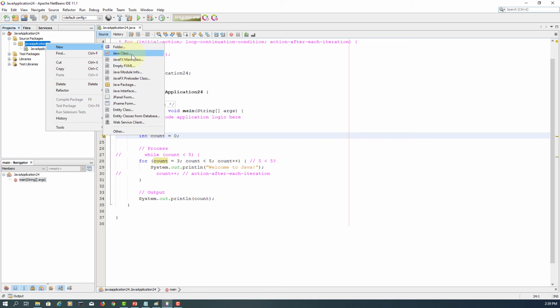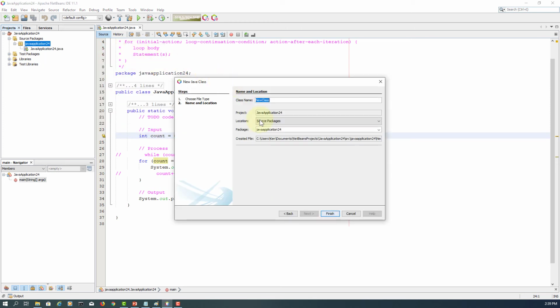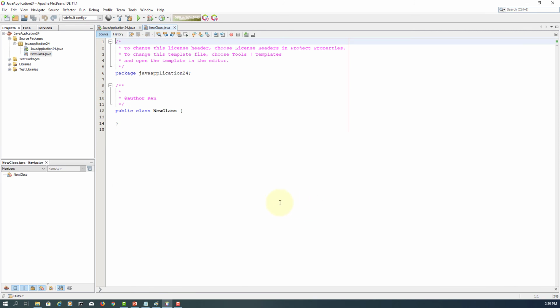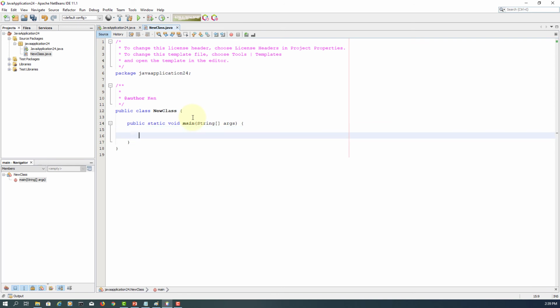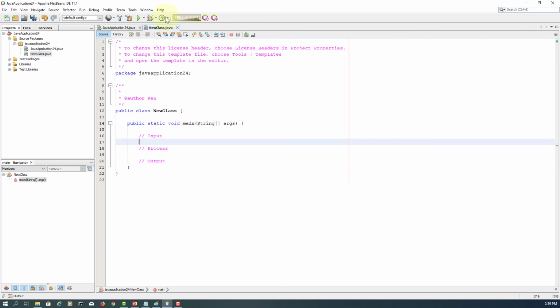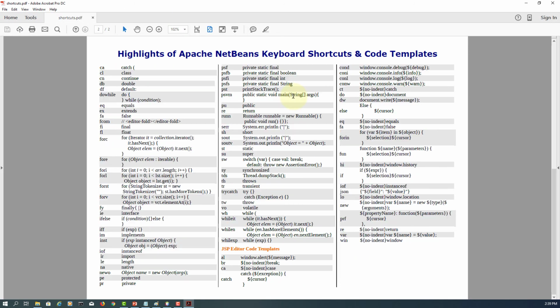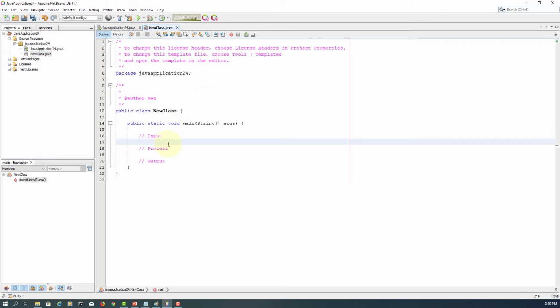Okay, just let me create a new Java class with the main method. Again, we can use initial PSVM and press the tab key. That's what we call a keyboard shortcut. Let me introduce one more keyboard shortcut. Go to the second page, what we call sout. Type sout, then press the tab key. It will show you System.out.println.